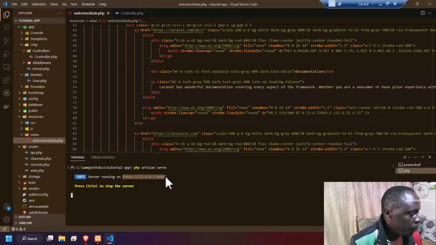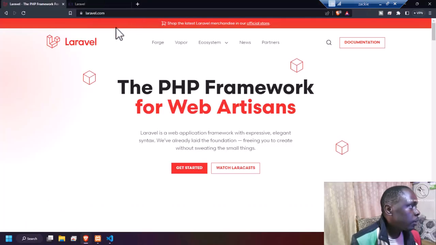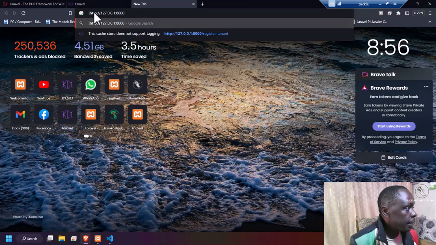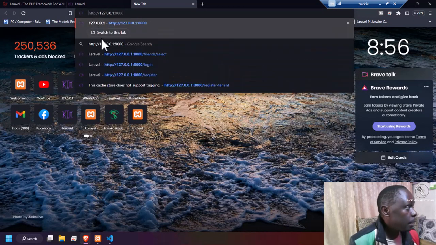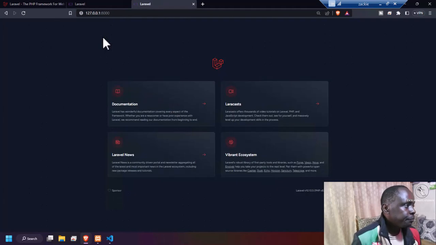You will see that your application will run on port 8000, localhost port 8000. You can copy that link, Control C, and then you can open your browser and put that link, port 8000, and hit enter. As you can see, you have your Laravel project. When you see something like this, you have your Laravel project.